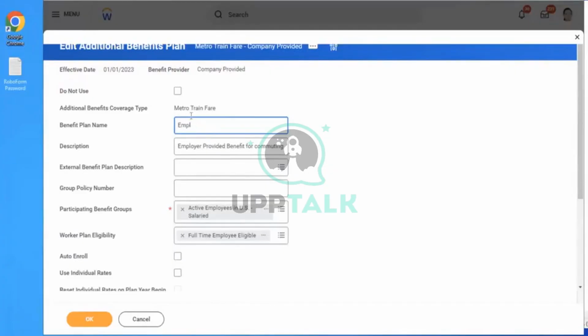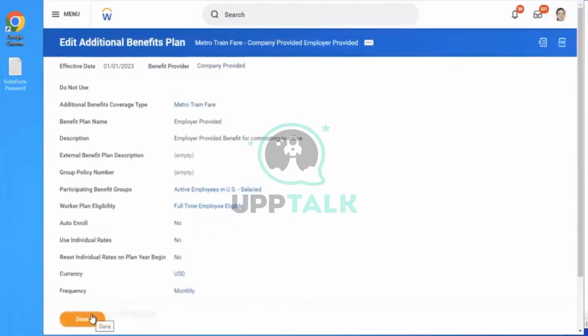We already gave it here. I'm going to show you what happened. This name will be added in between, I mean as a prefix: Metro Transfer Company Product Employer Provided. Remember, that's the reason Workday does not make this field mandatory.